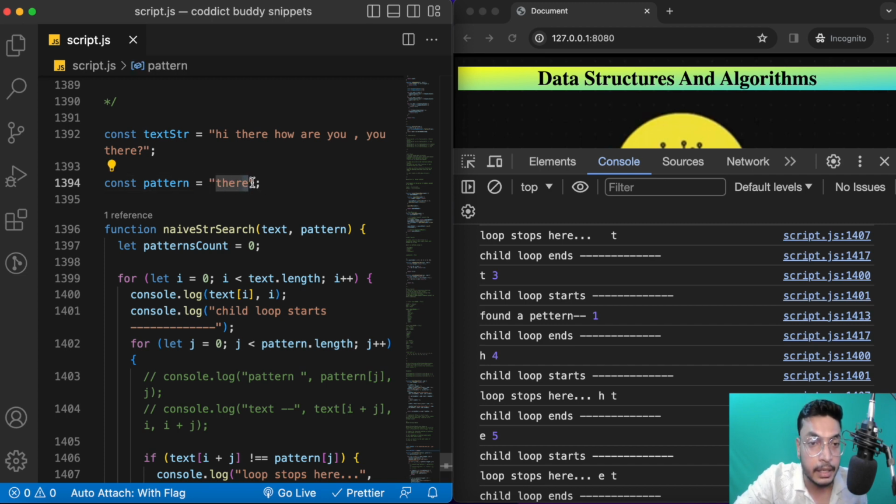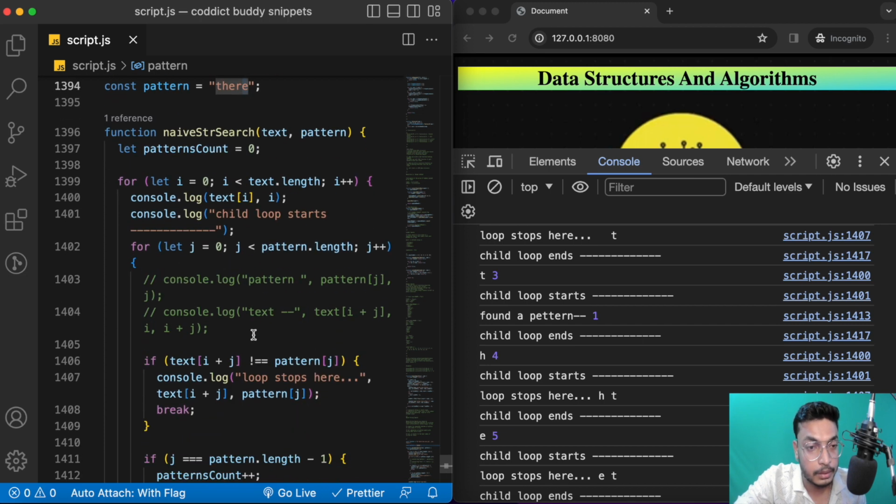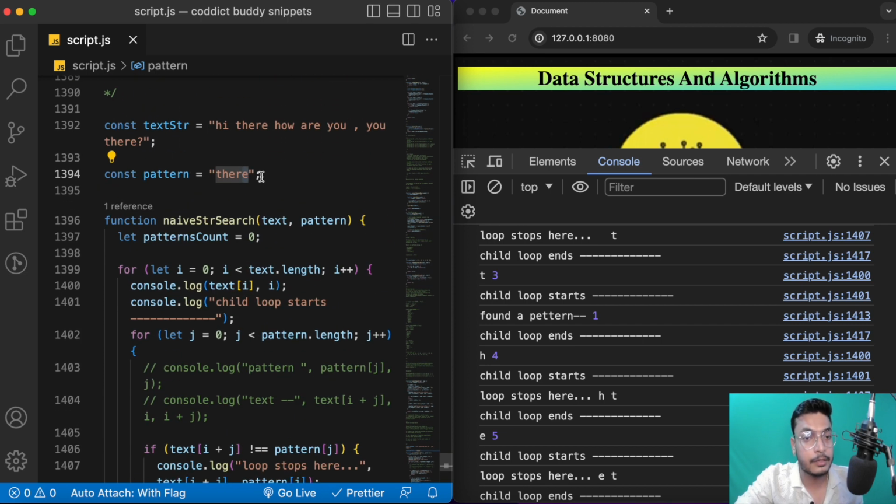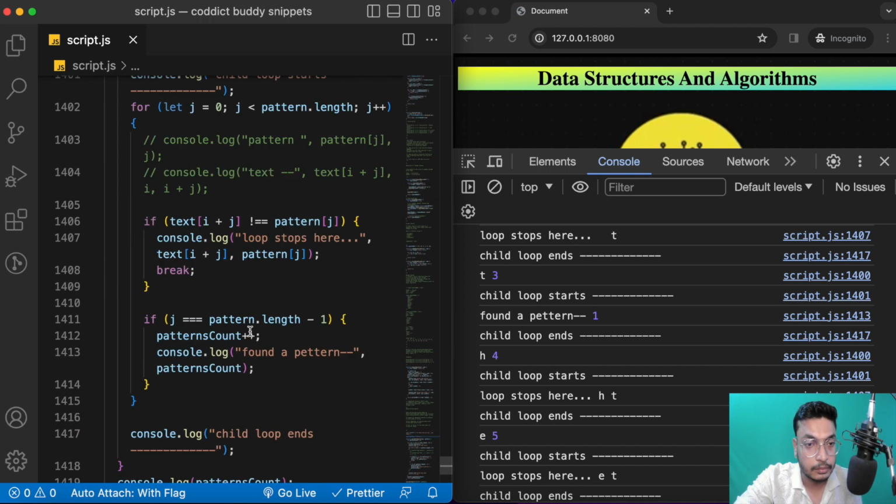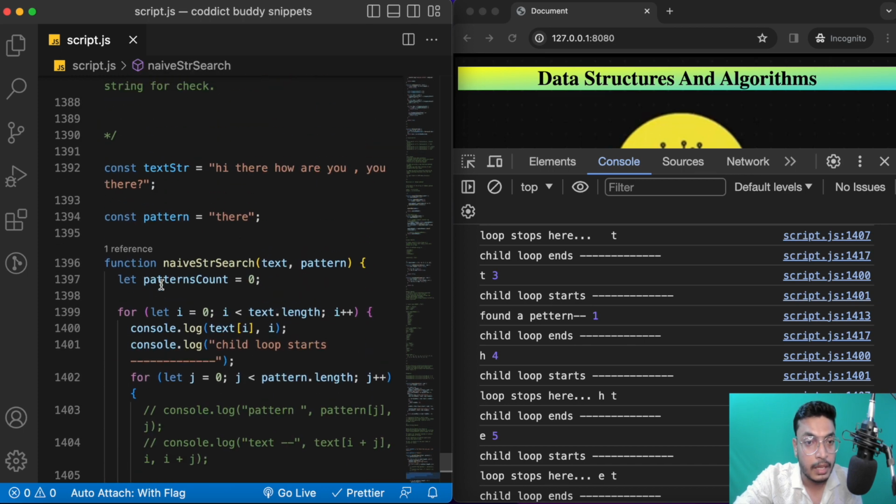So if it is reaching here, the j loop, that means the child loop, that means we are saying we have found a pattern, right? Because here we have already restricted it, right? Here we have already restricted it. If the first character itself is not matching with the first one, or any of the characters are not matching, even if the last character is not matching with the last character of the parent string, then also we are breaking the loop.